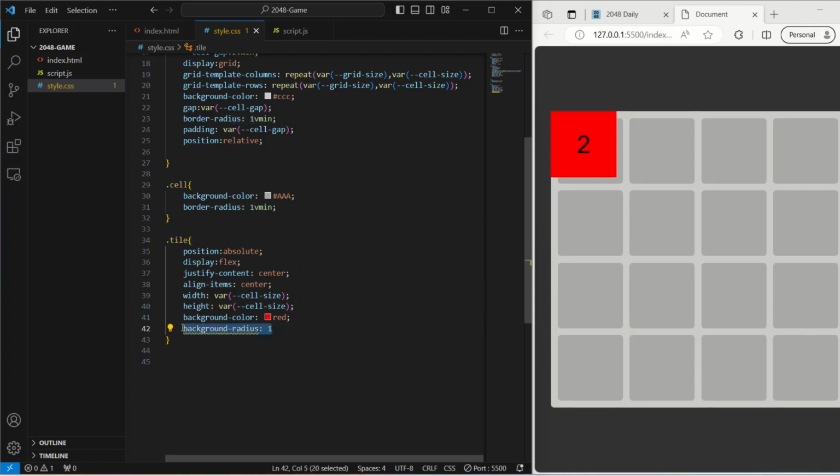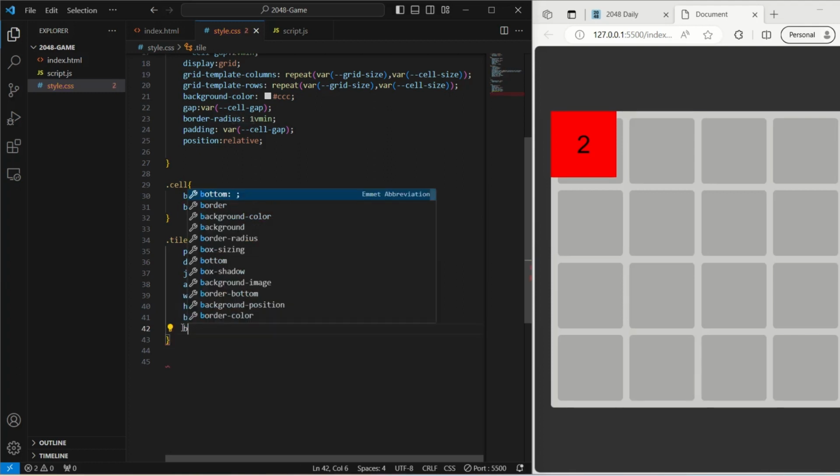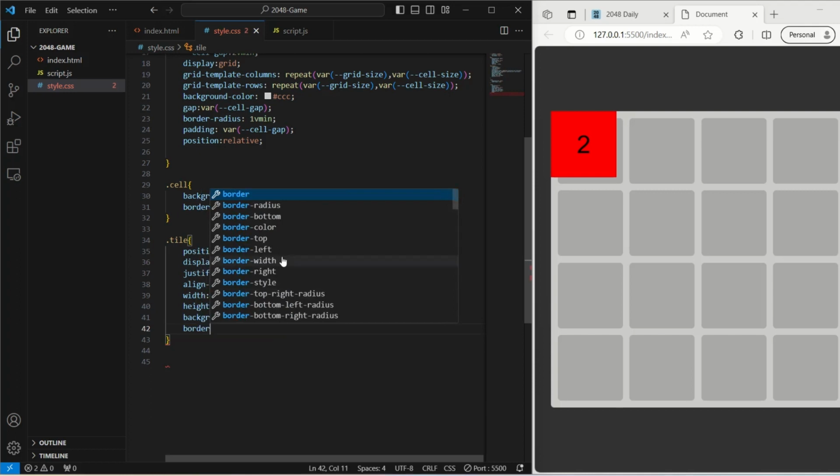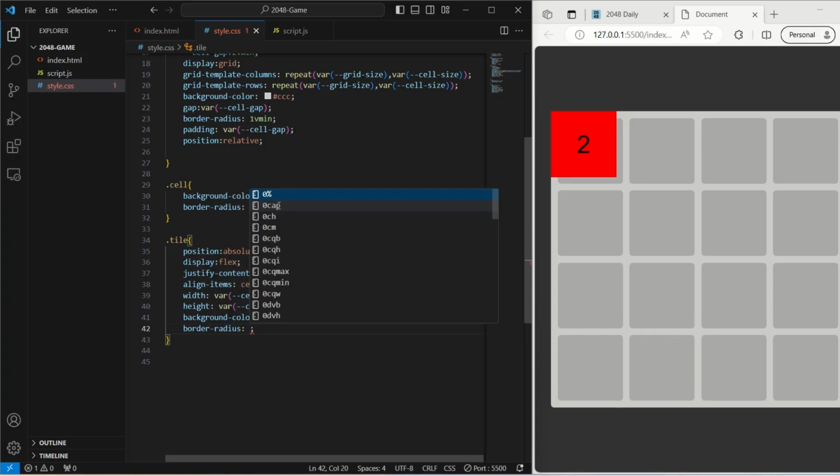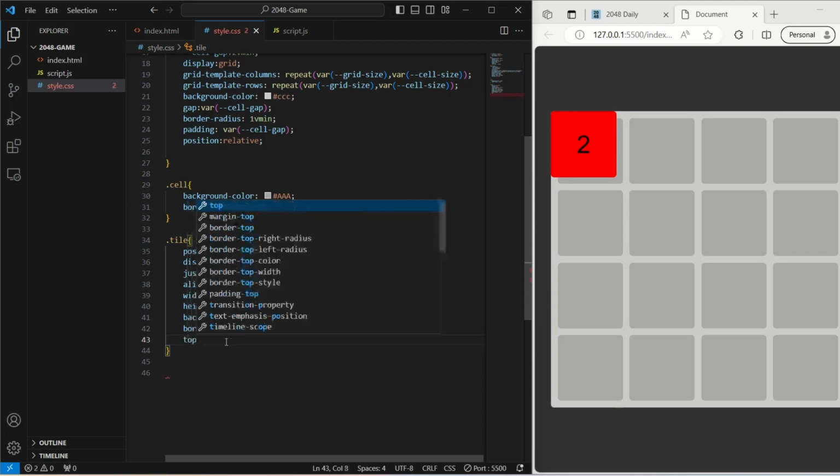Sorry, it was border radius 1 rem. Next, I have to move this style. For this, I need to do a little bit of maths in this CSS. Let me do it.